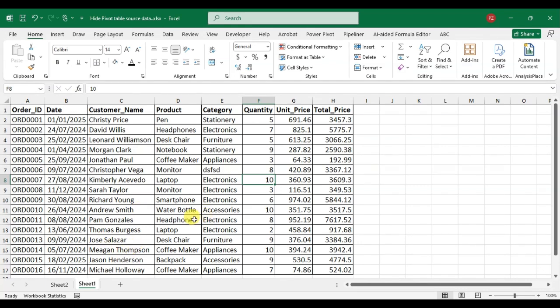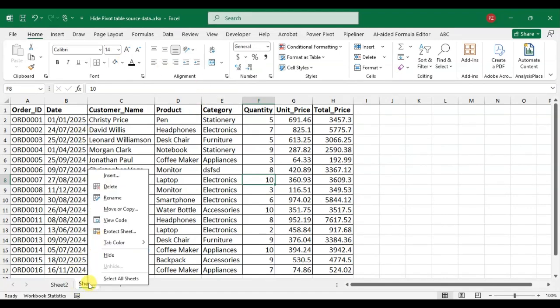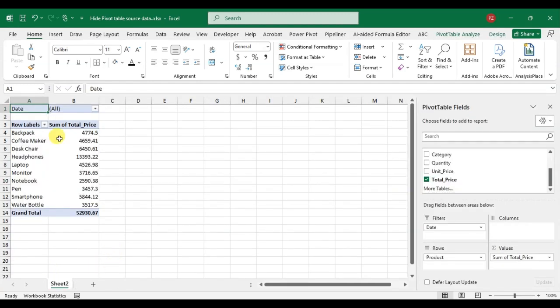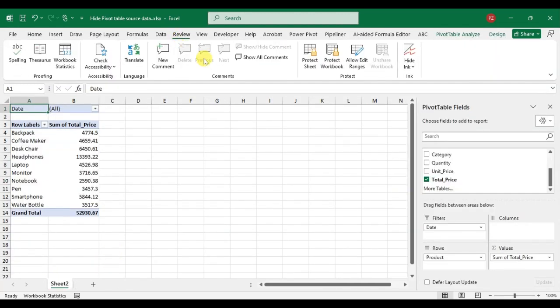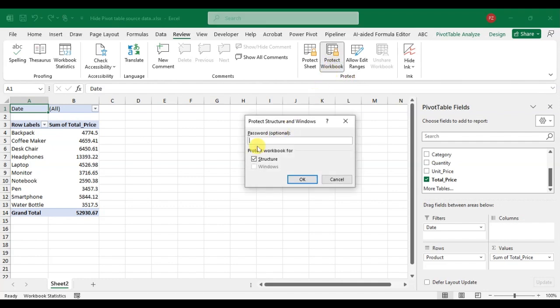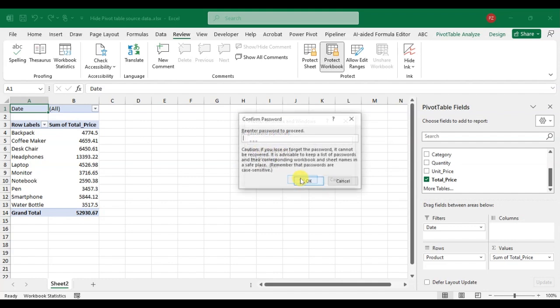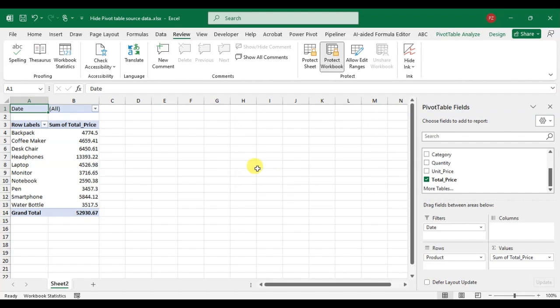If you want to stop others from unhiding the data, just go to the Review tab. Before that, again right click on the sheet and click on Hide. Now go to the Review tab. In the Protect group, click on Protect Workbook and enter the password. I just enter here normally 123 and click on OK. That's it. Your workbook is protected.